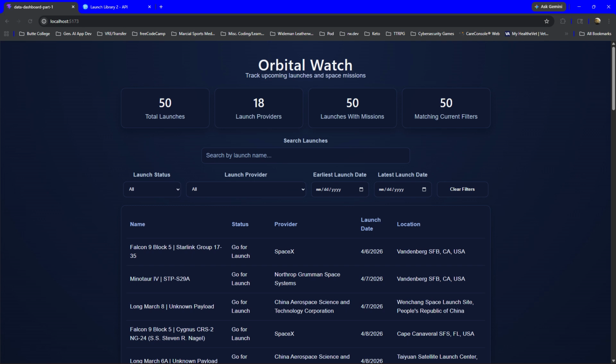The app dashboard includes at least 3 summary statistics about the data. We've got 4 summary statistics, at least I'm guessing that's what it means: how many total launches with missions, launch providers, and 18 matching current filters. It shows 50 because we have all the filters off right now.